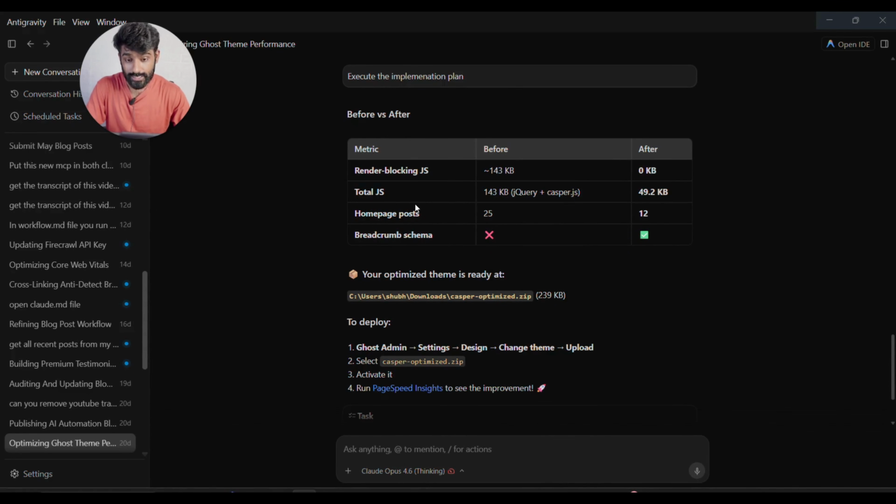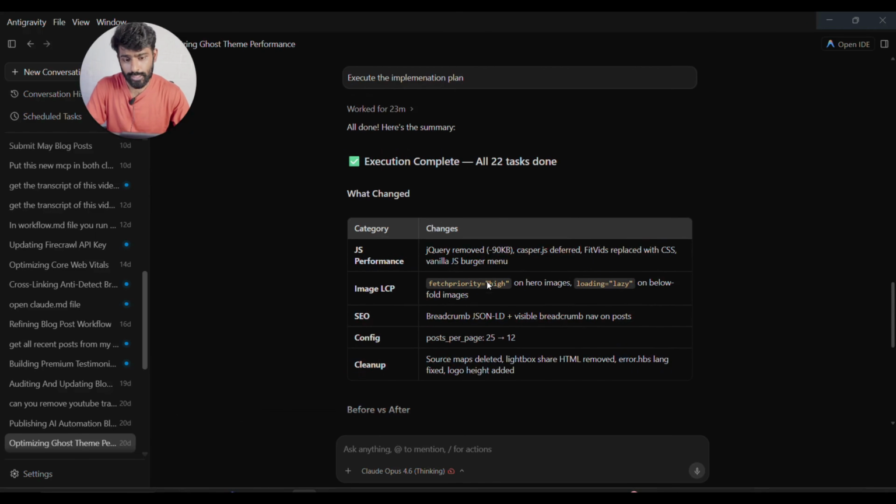Okay, total JS was 143 KB before. Now it's 49.2 KB, right? Render-blocking JavaScript, you can see it was 143 KB and it reduced to 0 KB, and it also improved my website performance.